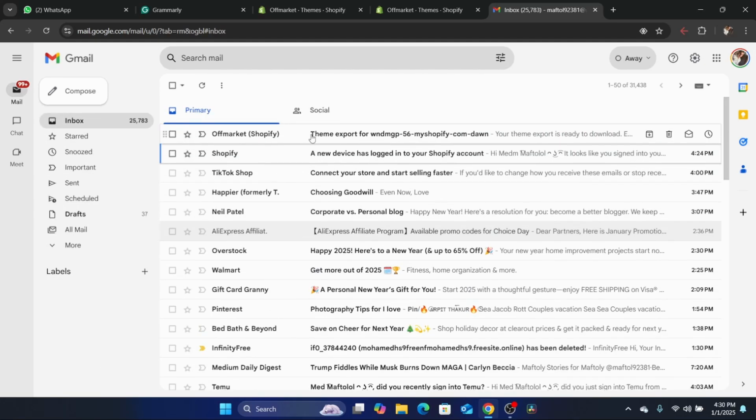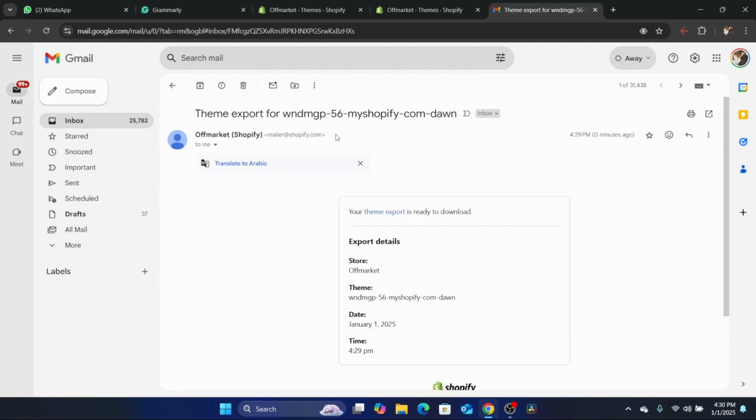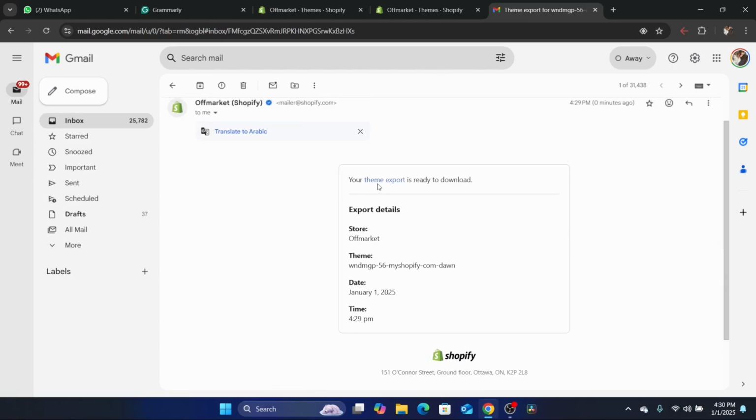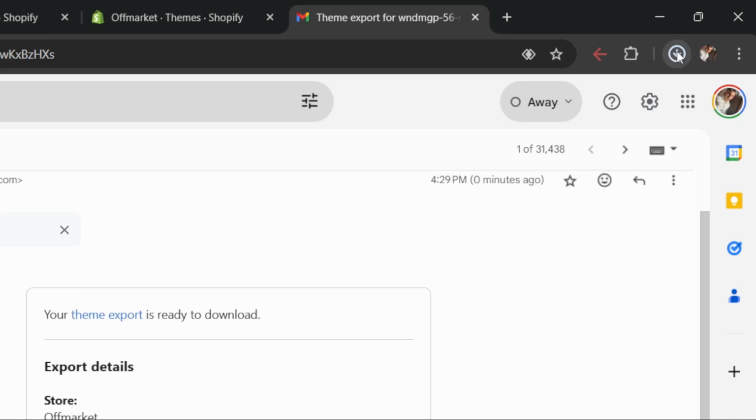So as you can see, we have received an email. Click on it, and as you can see, your theme export is ready to download. Now you just need to download it. Click on it, and as you can see, it's downloading right now in the top right.